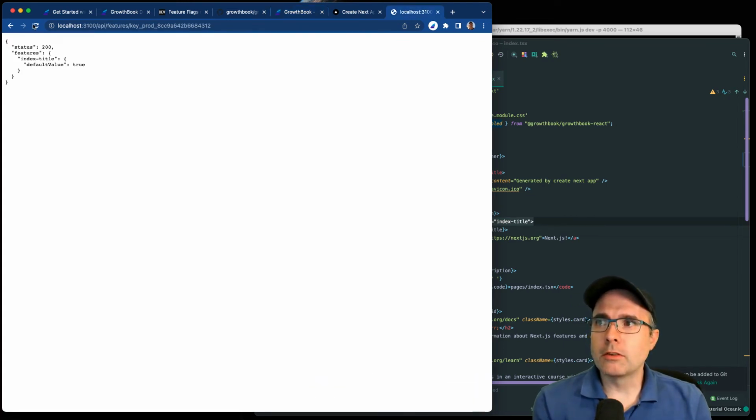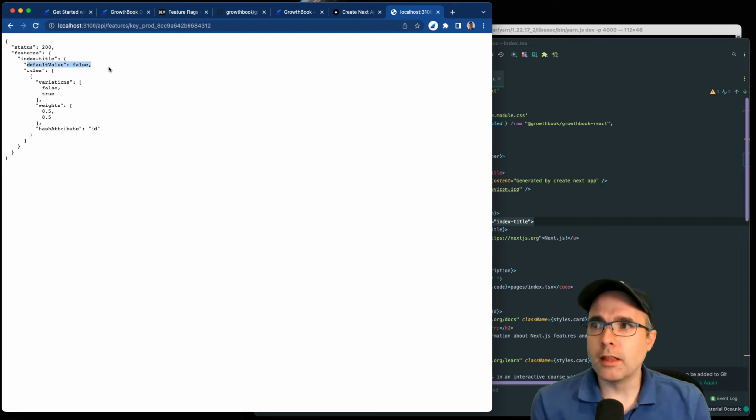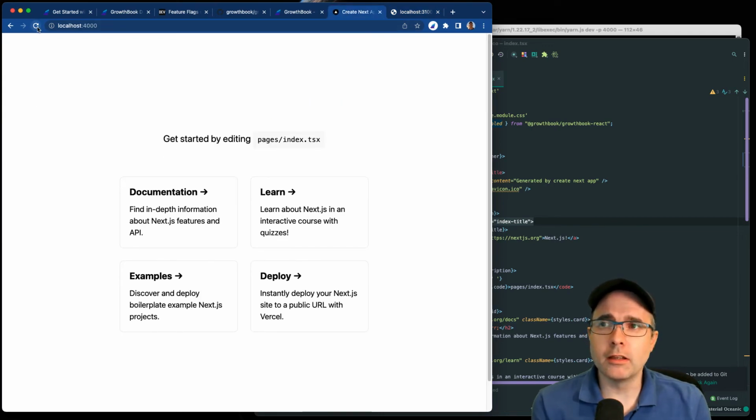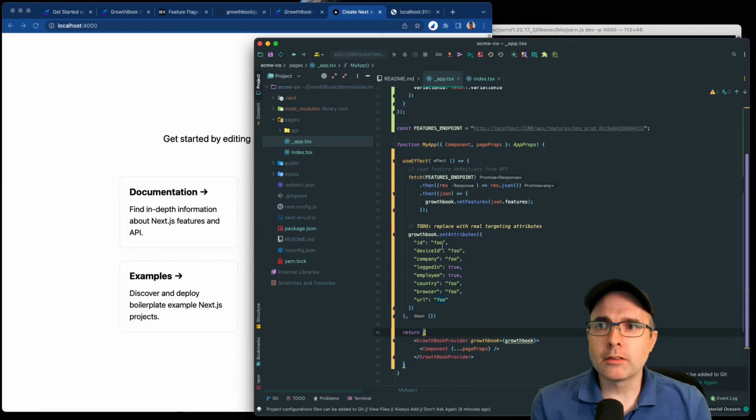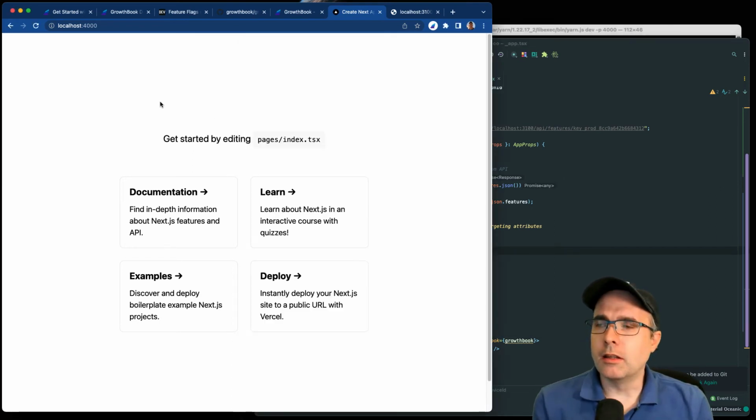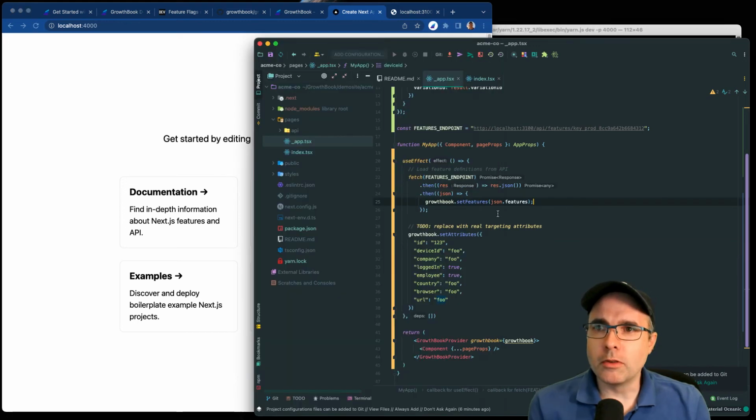So if we go back and refresh our features, we can see that we have the default rules off, and then each variation has a weight of 50% each. So if we go back to the site, we can refresh, and okay, so it looks like we've been served the variation that has it off. And if we go back to our app, we can actually force ourselves into a different variation by changing our user ID. And looks like that one's still off, so we can try just one more time. Maybe we'll get one.